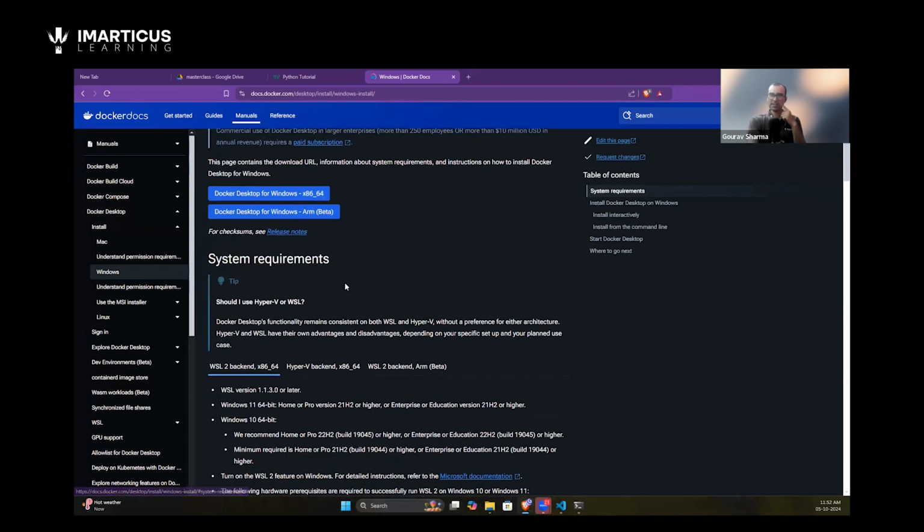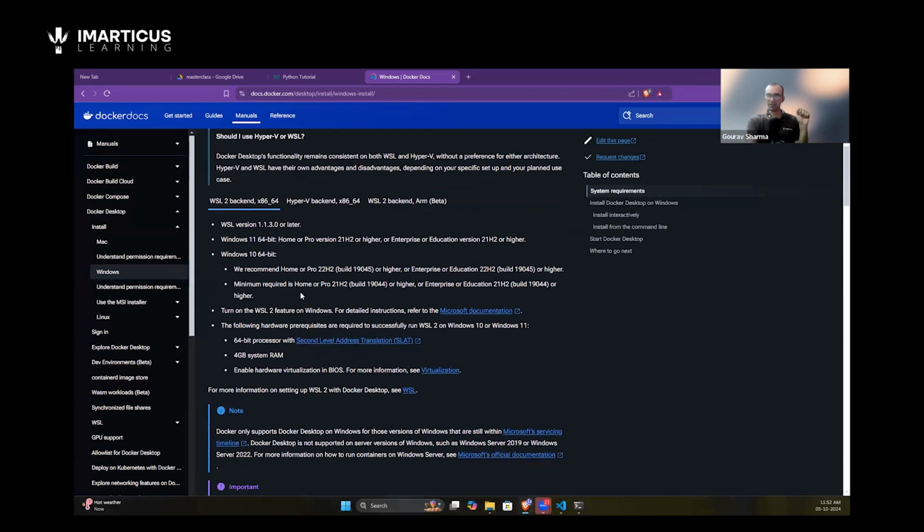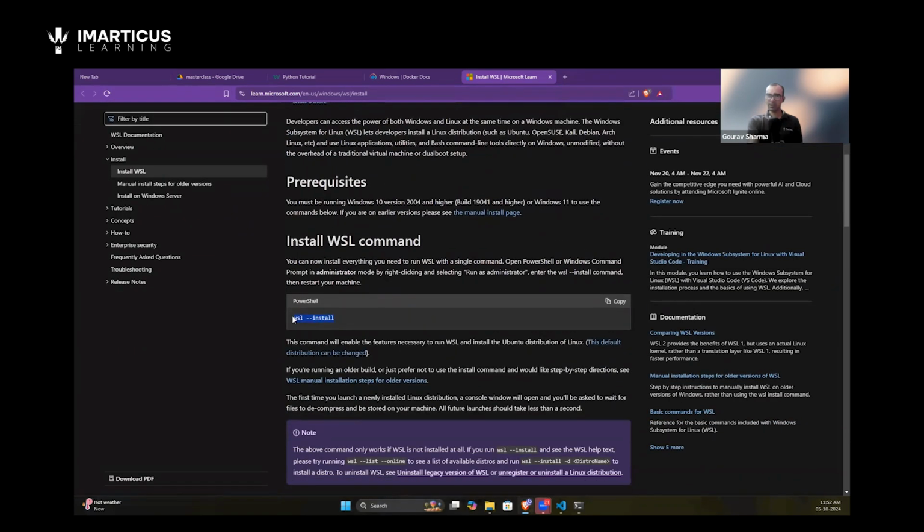The system requirement is that you have to install one of these: WSL2 or Hyper-V or the WSL2 backend. In my system I have installed WSL, Windows Subsystem for Linux. In the background, Docker needs Linux to run, so you have to install this, and it is quite straightforward, nothing fancy here. You just have to go to the Microsoft Windows documentation and follow the steps. In PowerShell you run this, and everything will get installed.